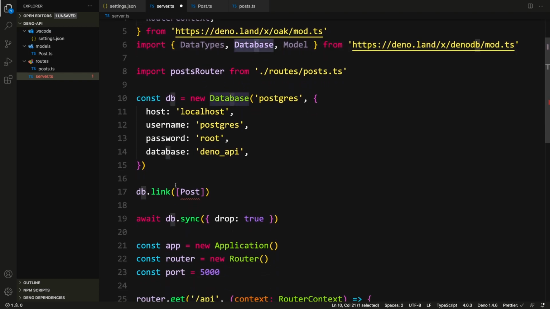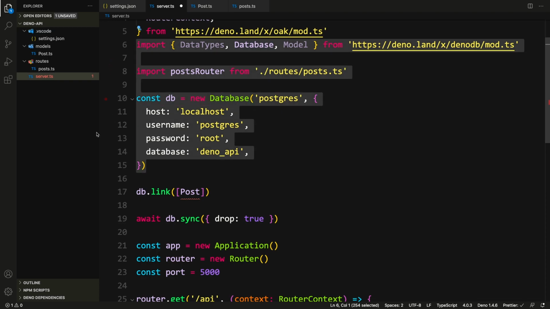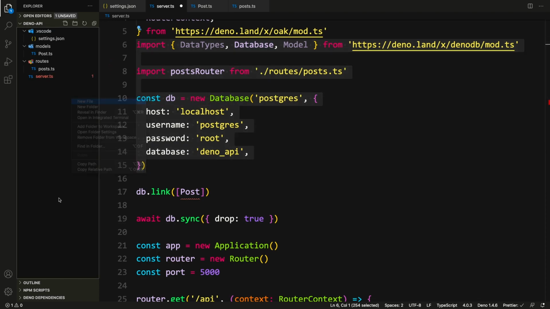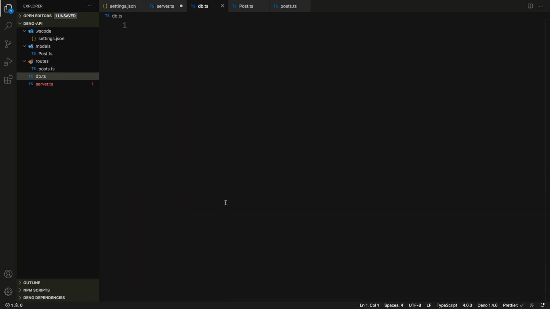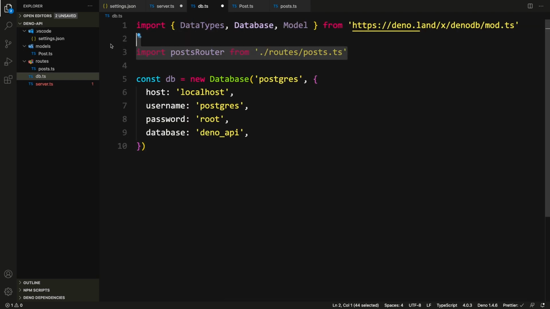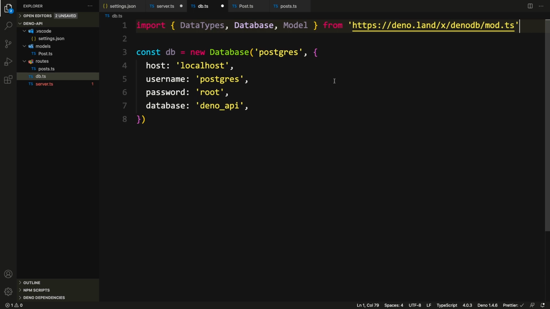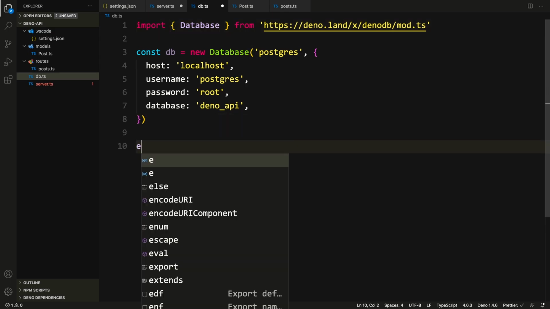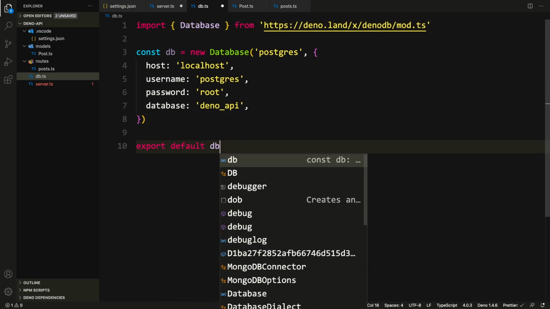And let's go back to our server. I'm going to move this code where we set up our database connection to a separate file. So I'm going to copy these. Let's just call this db.ts. And let's paste that. Of course, we don't need the post router. Don't know why I copied that. We only need database, so I'm going to remove this and remove model. And here, let's export default DB.